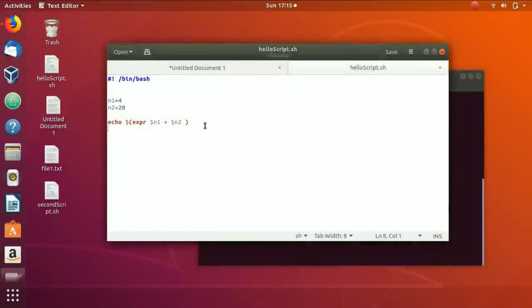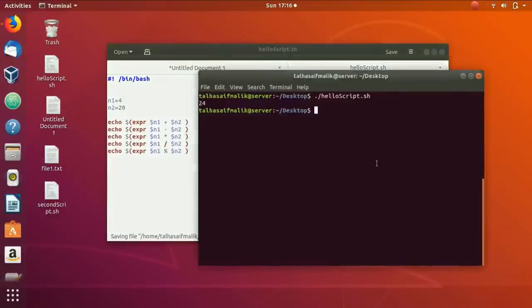Okay, so now we'll perform the same functions for subtraction, multiplication, division and remainder. So we write here multiplication, and then we write here division, and then we write here the remainder. Okay, we Ctrl+S to save it, and we go back and try to run our script.